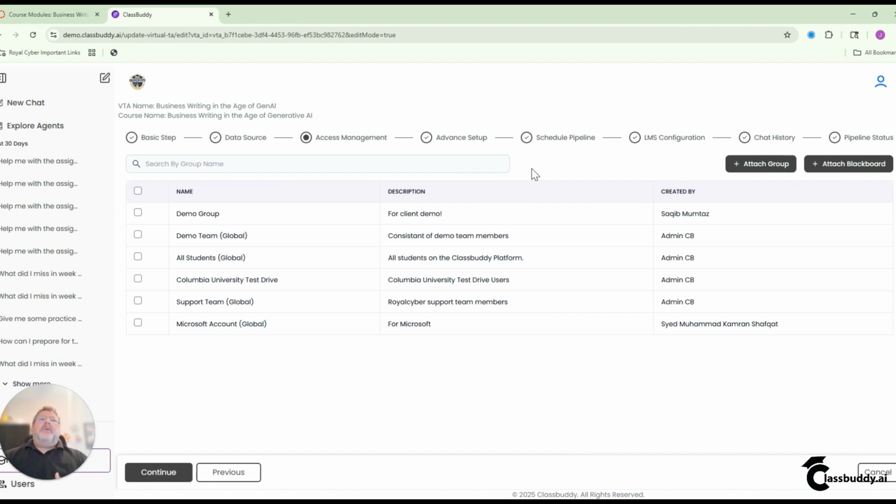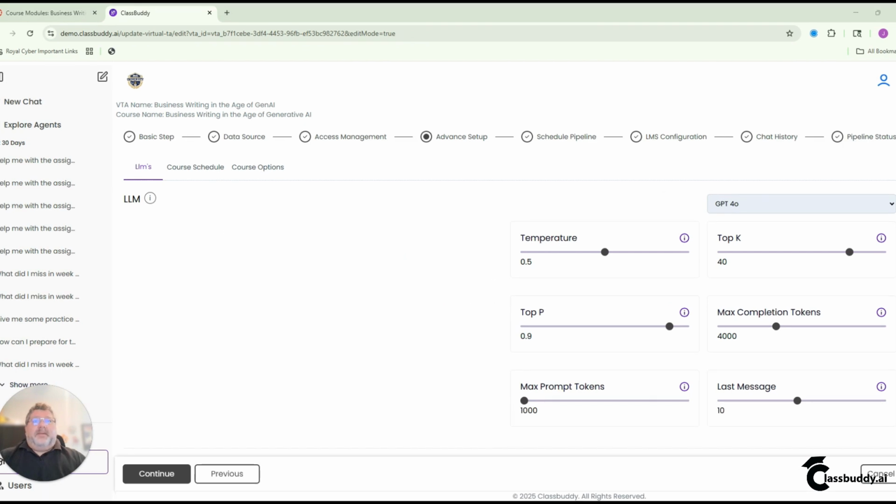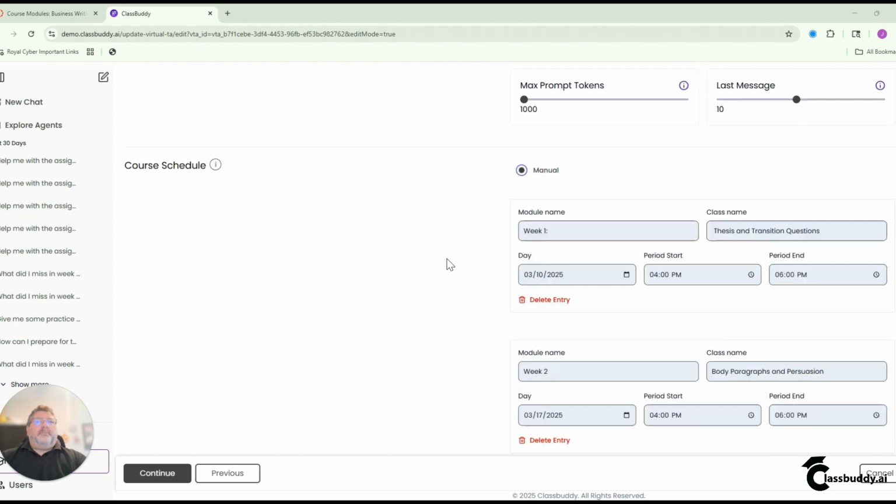Under access management, this is where you're going to determine who has access to that course and who can utilize ClassBuddy in that instance. The advanced setup section provides options for you to customize the type of responses that the system will provide. I won't get into the technical area here, but just know you are able to adjust this, and that's something that we would go over in greater detail later.